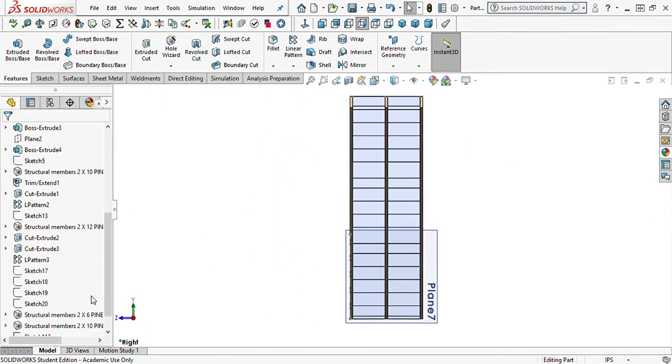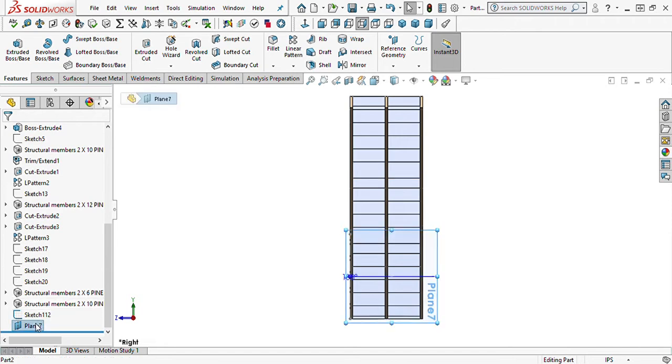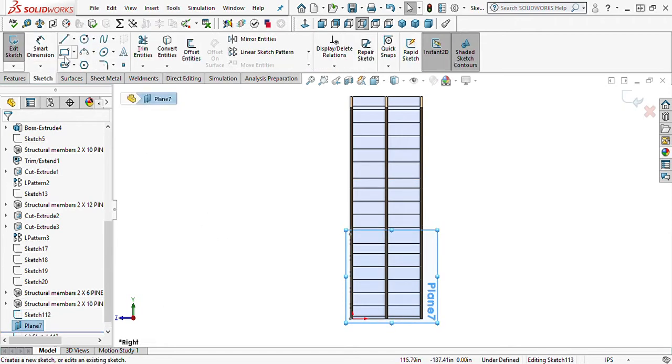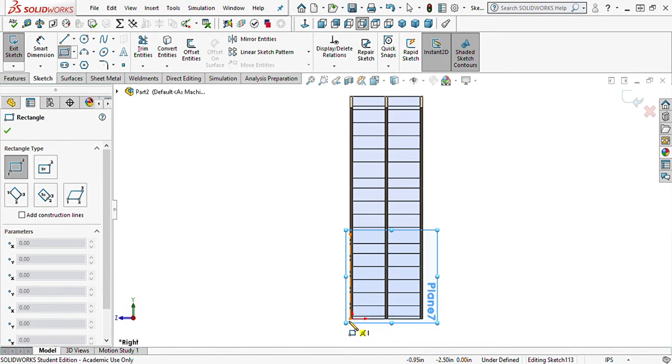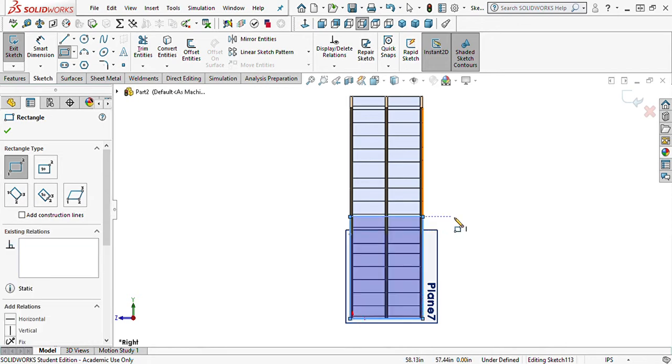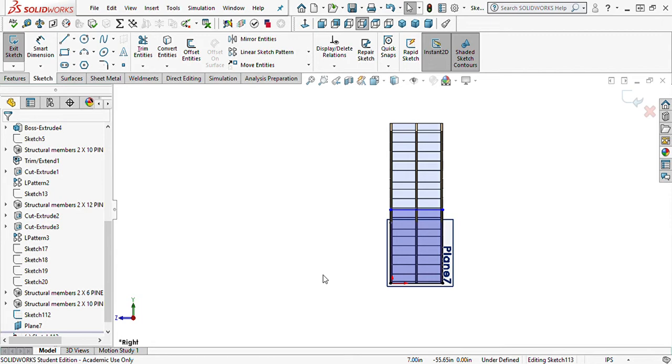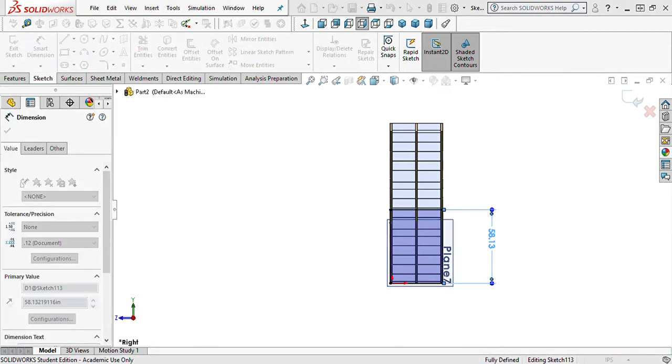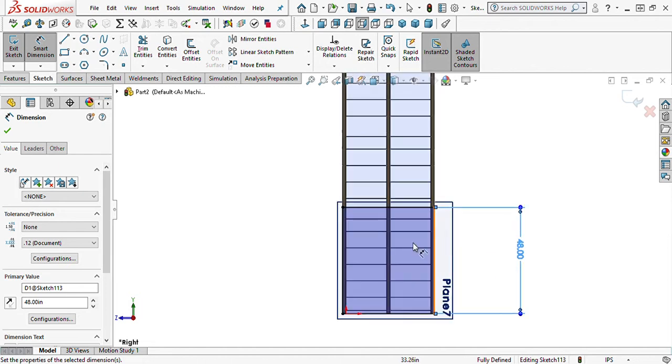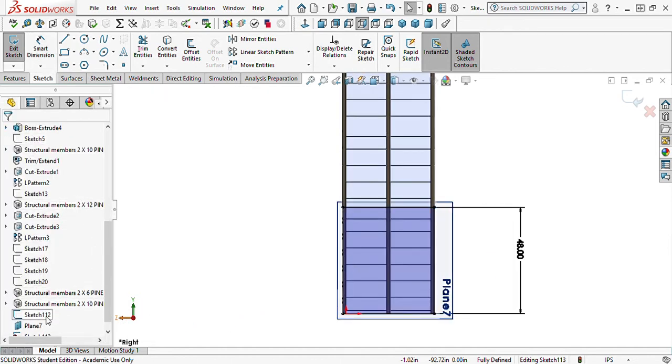Alright. So we use this plane 7 and make a sketch. I'll just use a corner rectangle here. Hopefully I'm locked onto the edges there. Looks good. We know this has to be 48 inches tall, so it should be fully defined. It is. I'm going to hide this plane. It's just in the way. Okay.